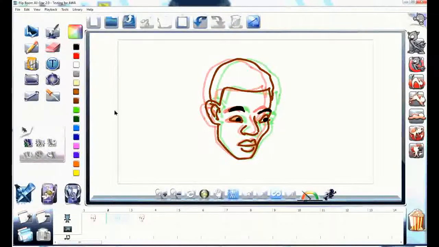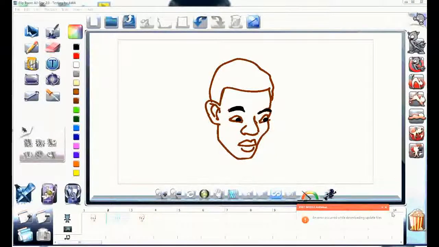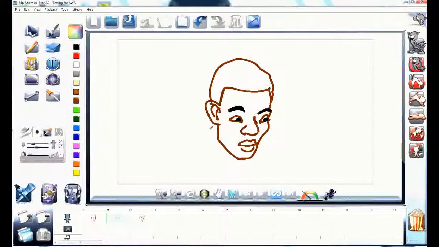So I could start by knocking off this light box, knock off that, and go to my eraser and erase the lips, lower lip, and the chin, and draw something like that.